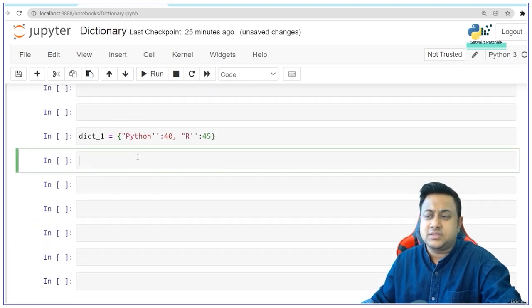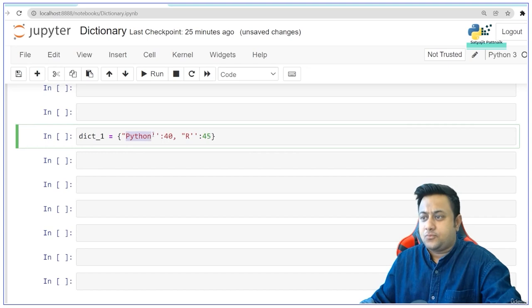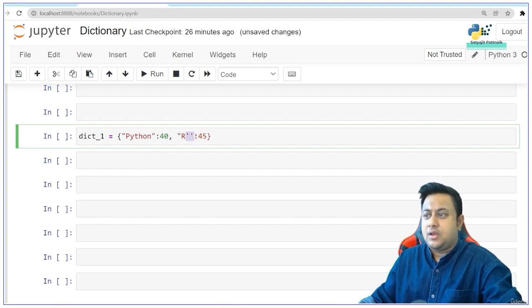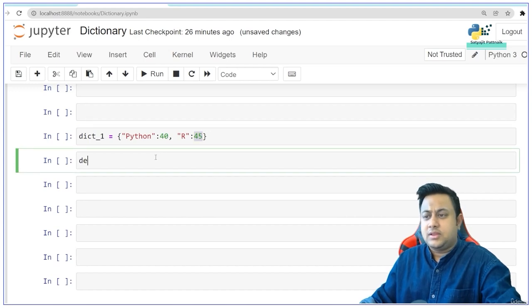This is one of the easiest questions, right? We have Python, and then we have, okay, there is a mistake here. It's basically like this. We have Python whose value is 40. We have R whose value is 45. How to delete? Simply we can do del dict1 of R, sorry, right?